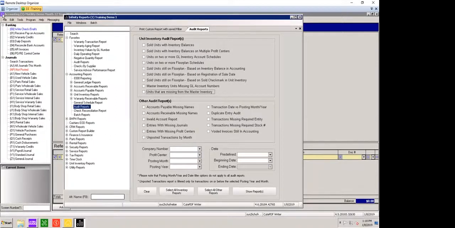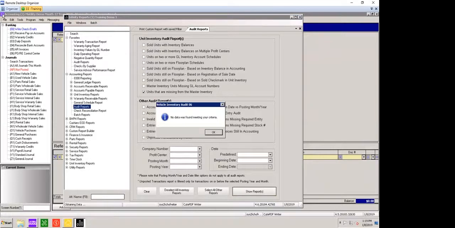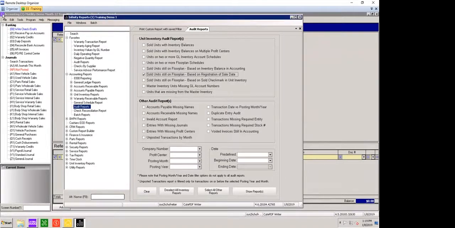So just a little word about how these generally should be run. You can usually come down here and hit select all inventory reports, hit show reports, and you really shouldn't see anything pop up. If your system is perfectly healthy, you can do this, hit show reports, and you'll just get a series of pop-up windows that say no data found, no data found, no data found. So just like you saw when I did my units missing from master inventory, we should see a series of these that just pop up for every inventory report, with the exception maybe of sold units still on floor plan. So if you're waiting to pay the bank for those floor plan entries, you might have some things pop up here from time to time.